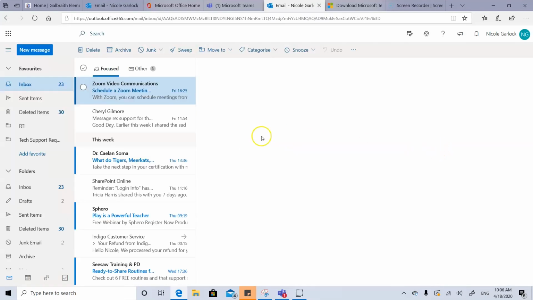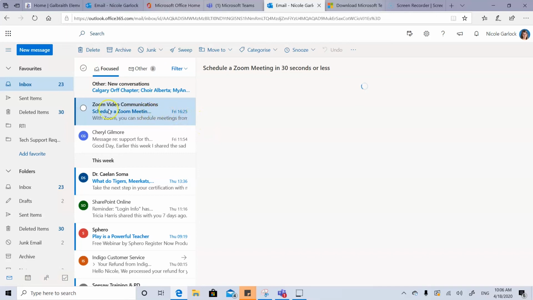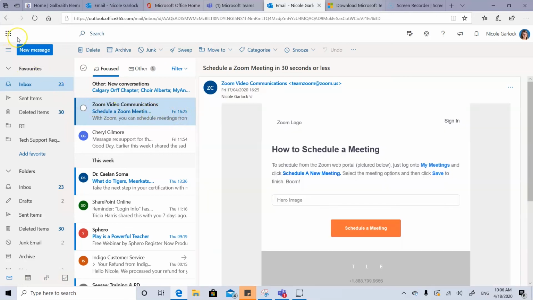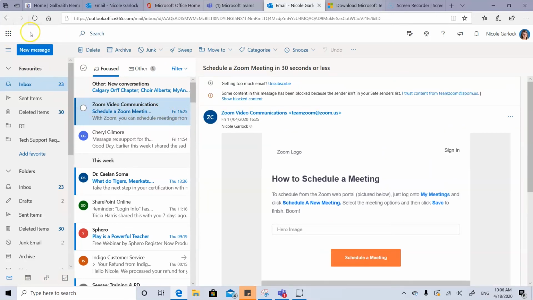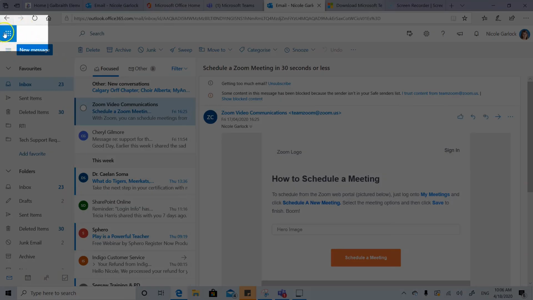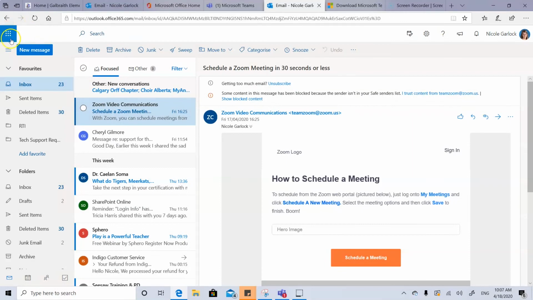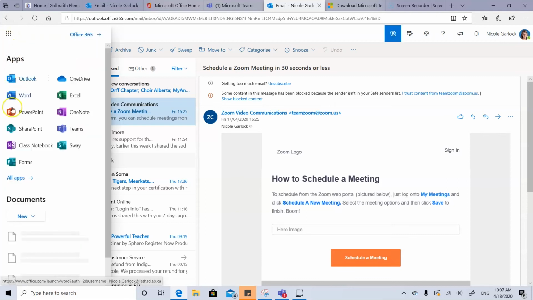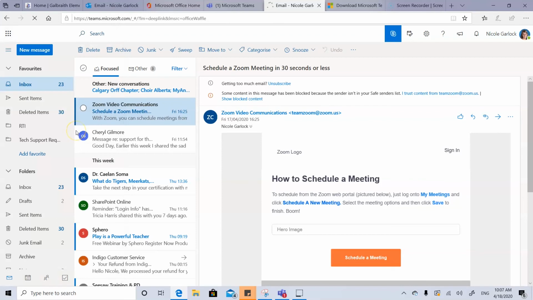I'm going to click it right now, and I believe I'm already signed in. So in this case, it's going to take me to my email. Because I'm already in my email and I don't want to be in my email, I want to be in Microsoft Teams, I'm going to come to the top corner and look for the waffle icon that's in the top left-hand corner here, and I'm going to click that. When I click that, it gives me an option for all the different apps that are part of the Office 365 suite. I'm going to look for the one that says Teams, and I'm going to click that.